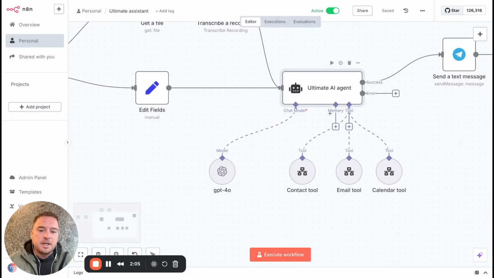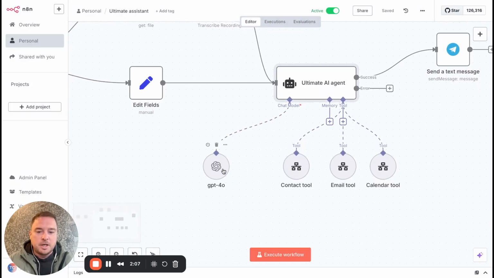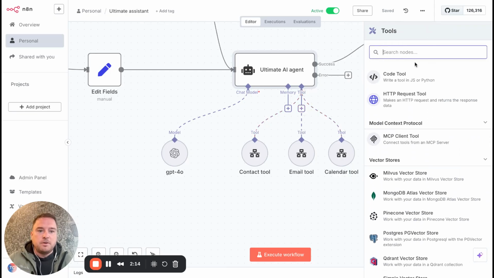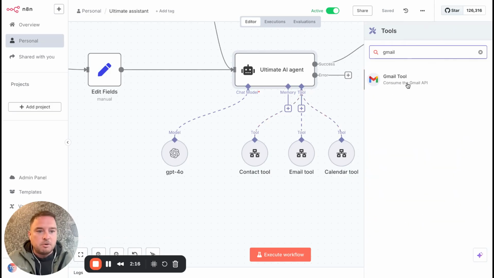This AI agent here is connected to a brain, and I've used GPT 4.0, and then we have the different tools that are connected here. To add a new tool, you just go there. There's lots of existing integrations that are already built into N8N as well.